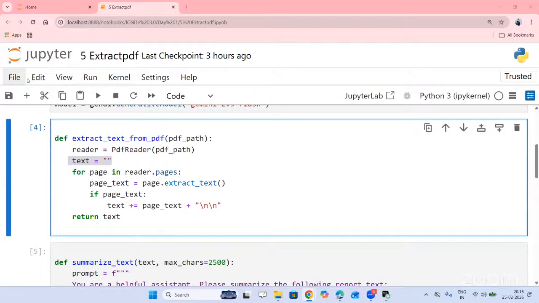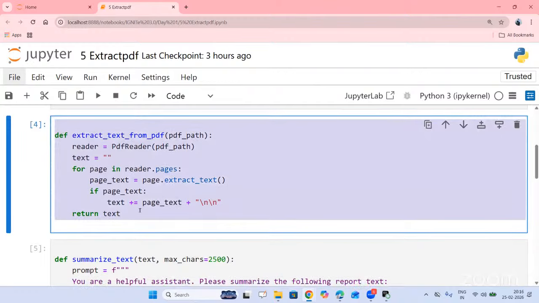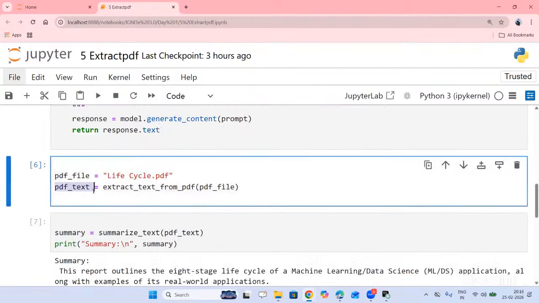Here you can use two things. Either you can store the extracted data in a string, or you can store it in a list also. Both are possible. Now whenever we call the function, it extracts the data and keeps it in a variable called pdf_text.